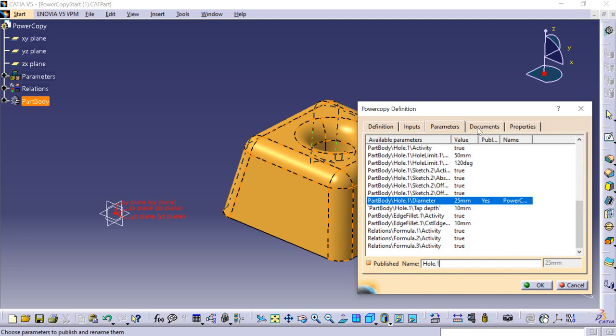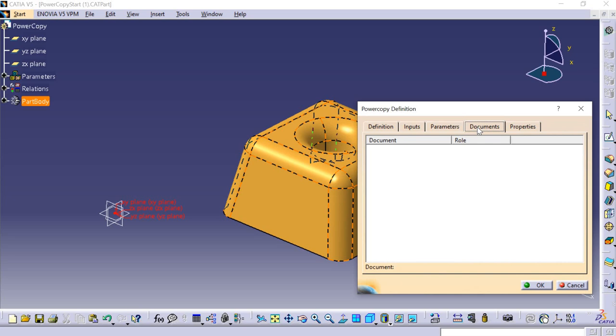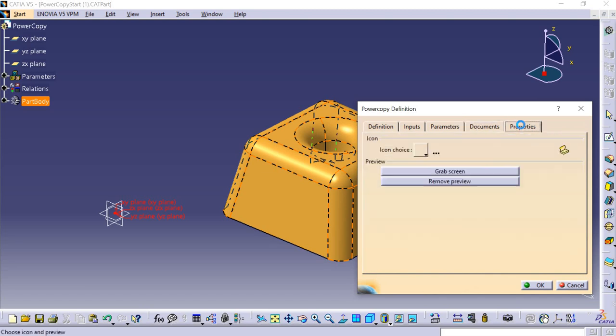Now the Documentation tab shows the complete path and the role of design tables that are referenced by an element included in the power copy. The Icon tab or the properties lets you modify the icon identification of the power copy. Here we can choose the subset of icons available from the icon choice button and click for envelope. The Grab screen button lets you capture an image of the power copy to be stored with its definition.